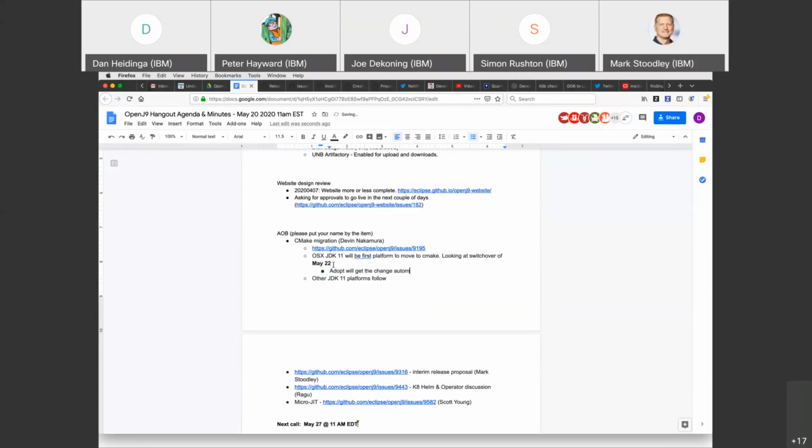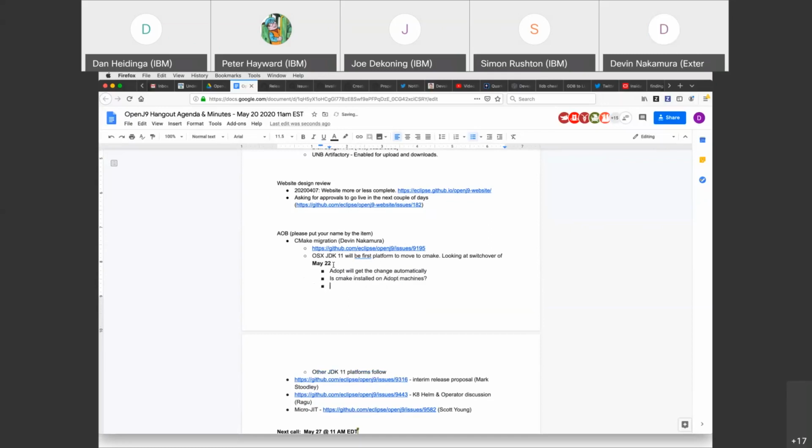Does Adopt already have CMake installed on its machines? I believe so, yes. And are there any other dependencies that it would need other than CMake to change over the build? Versus the UMA build, no. Okay, cool. It's worthwhile double checking that CMake's installed on all the machines first, just to make sure we don't cause them grief. Yeah, I believe there was an issue open there that then they run a test build.